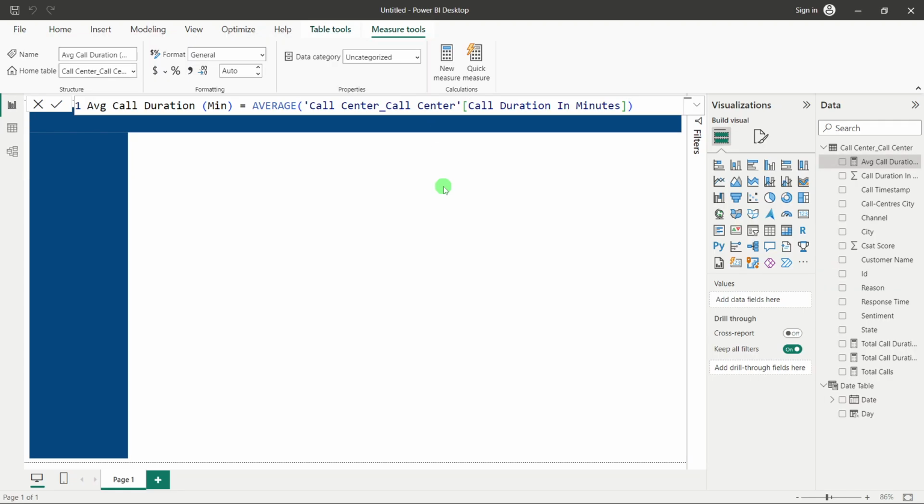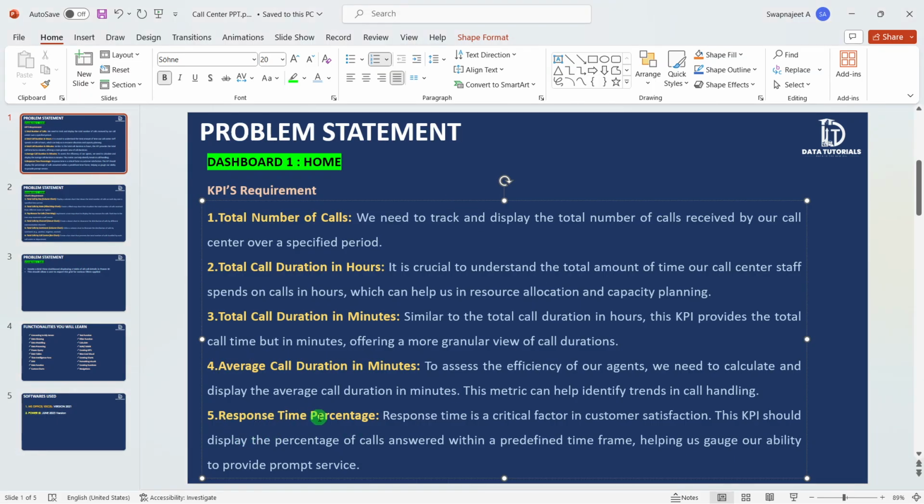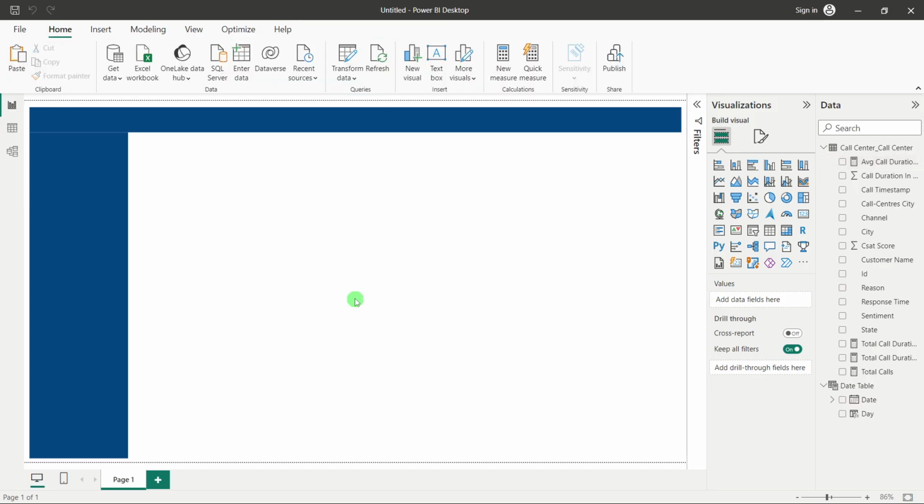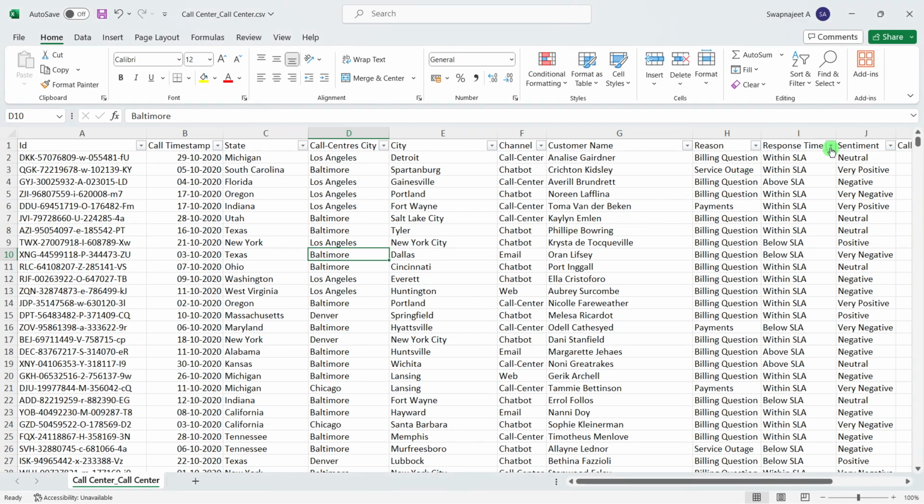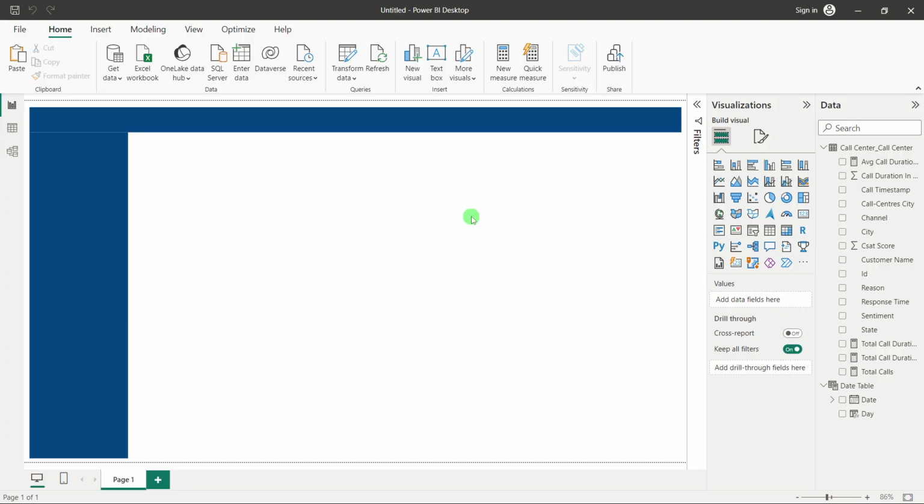Now the last one we have to find out is response time percentage. I've already told you we have a field in our data called response time. We have to find out the percentage, and the response time is good only when the call is attended within SLA or above SLA. If it is below SLA, then it has not been attended on time. So whatever we have within SLA and above SLA is a good response given by that employee to that customer. We are going to consider these two things and find out the percentage.